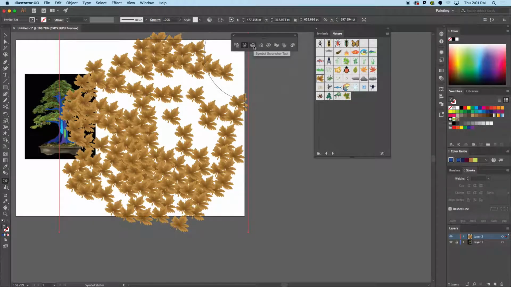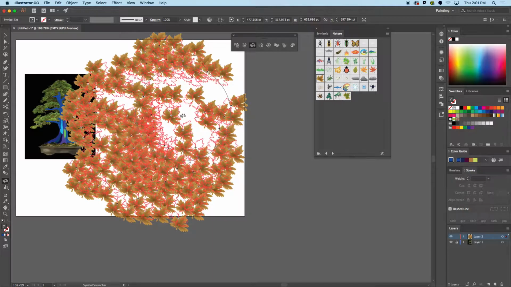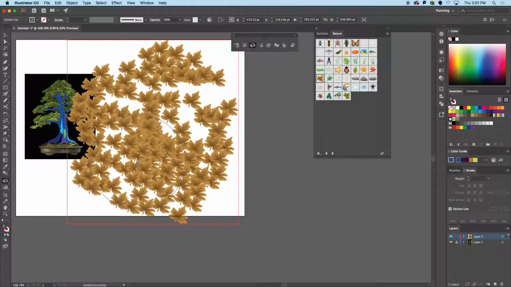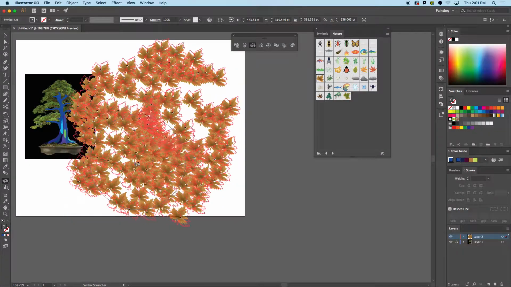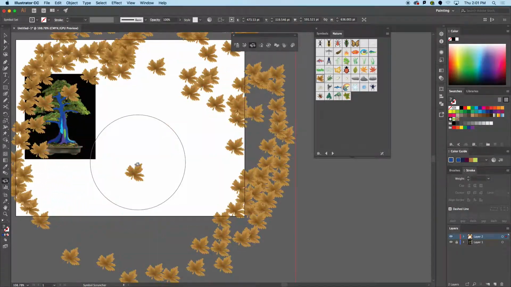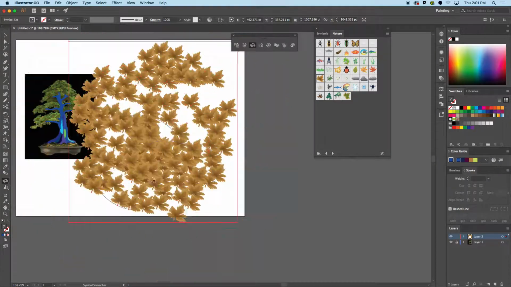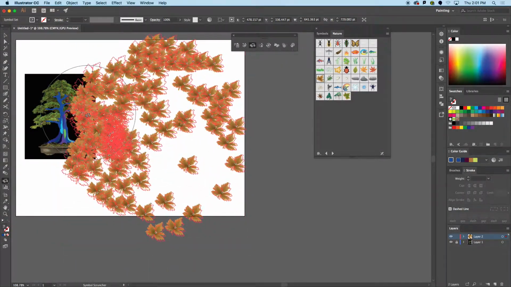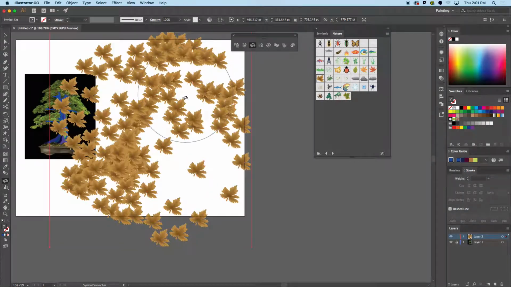The next one is the cruncher tool. Either moving them inside, close to each other, or if you hold on the Alt, it's doing the opposite. So it's moving them away. So you can create a nice randomness to the leaves.